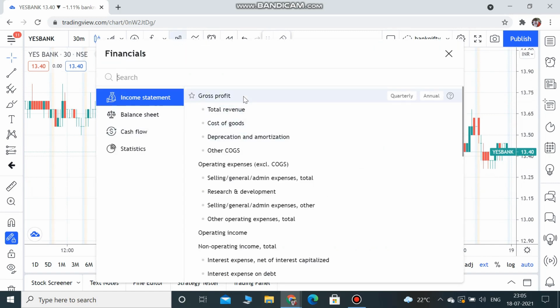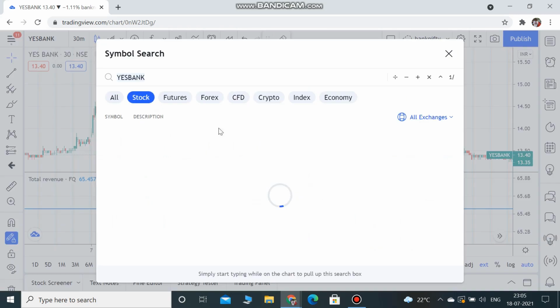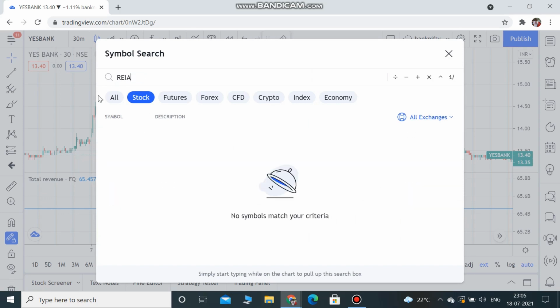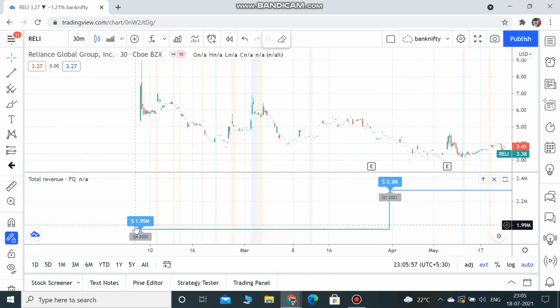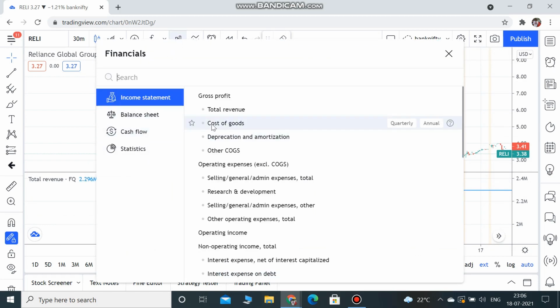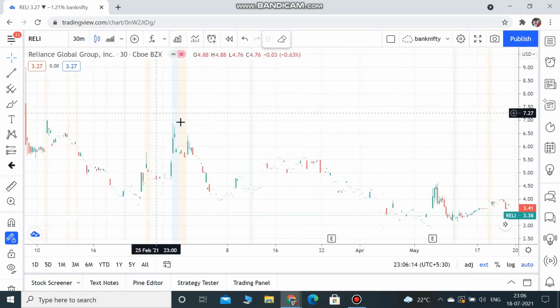On this fundamental, you get total revenue. So once you put total revenue, you keep getting it. On this, Yes Bank is not achieving that well right now. So if you go for Reliance or something, on Reliance you get these kind of 1.95 million, 2.3 million. This is where you can expect Q1, Q2 results. Like that, you can search for balance sheet, cost of goods, anything you want to search, and then here you have the option to cancel.